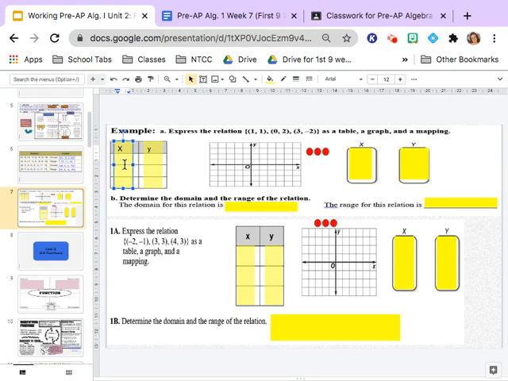Now let's put the points in here. x is 1, 0, 3. I'm going to make them bigger so that they land on all the lines. And then the y values: 1 matches with 1, 0 matches with 2, 3 matches with -2.